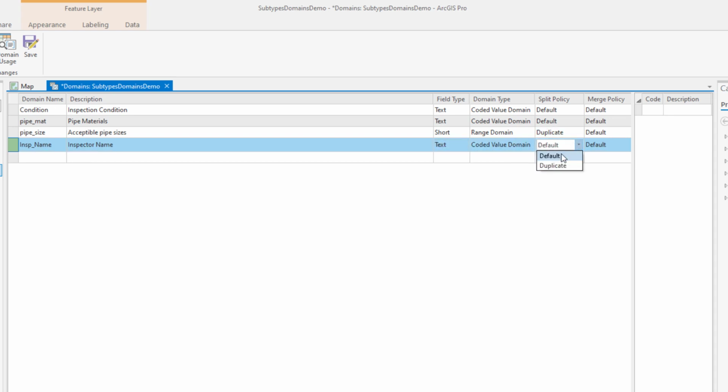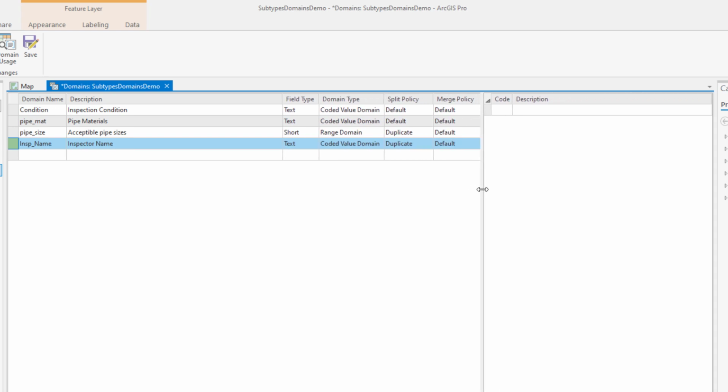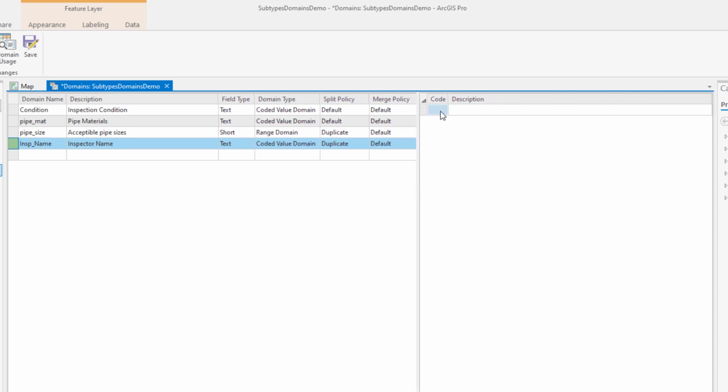Again, the split and merge policies here. Again, because we're dealing with text, different options. Okay. With that, I'm going to minimize this a little bit or resize it. Then I'm going to go here and create the codes, right, for the inspectors' names, right? And you could actually, because it's a text field, you can spell it out. Put abbreviations, so I'm going to put in some abbreviations, and then the description will be the full name.